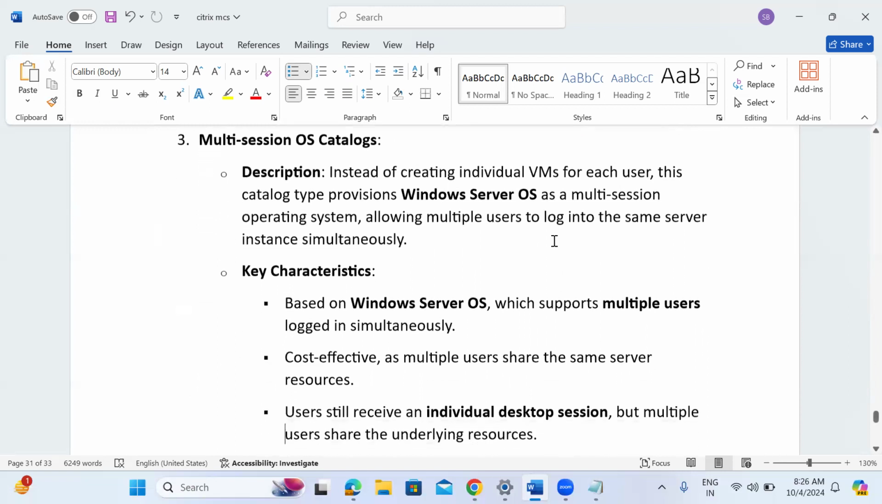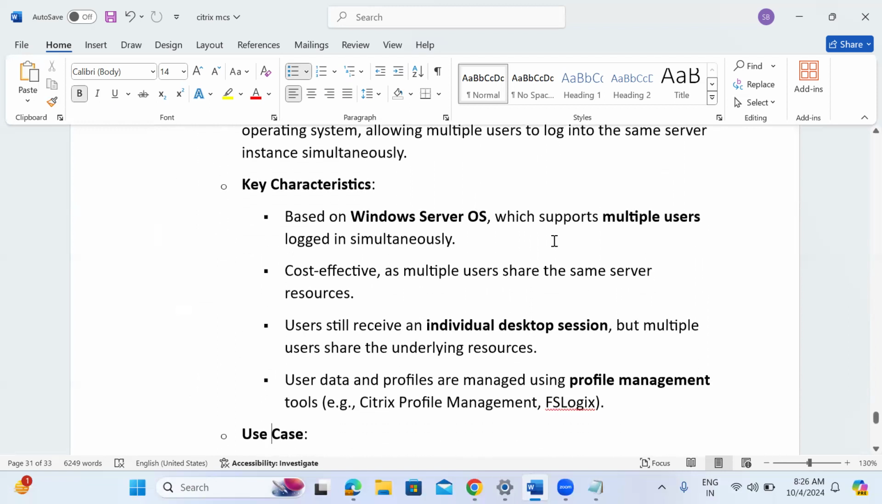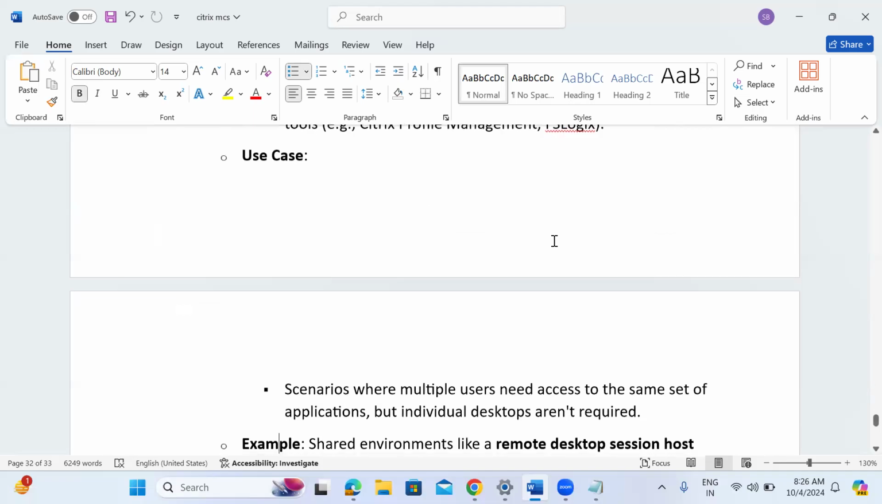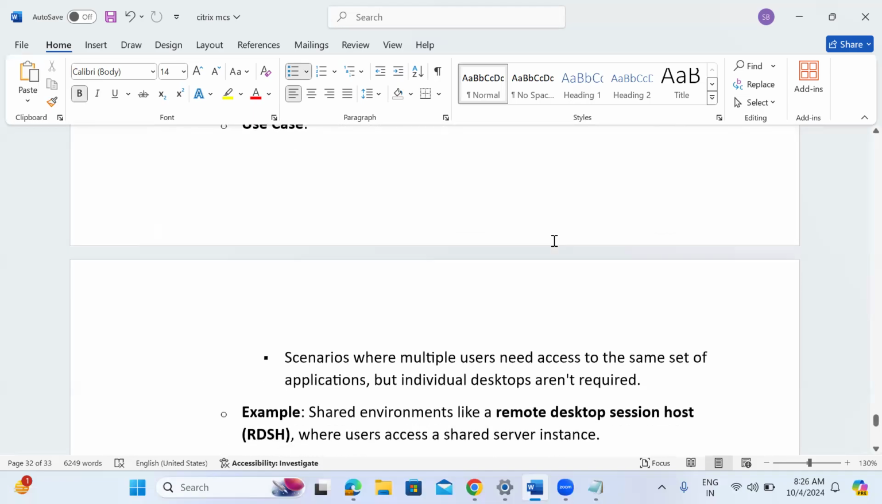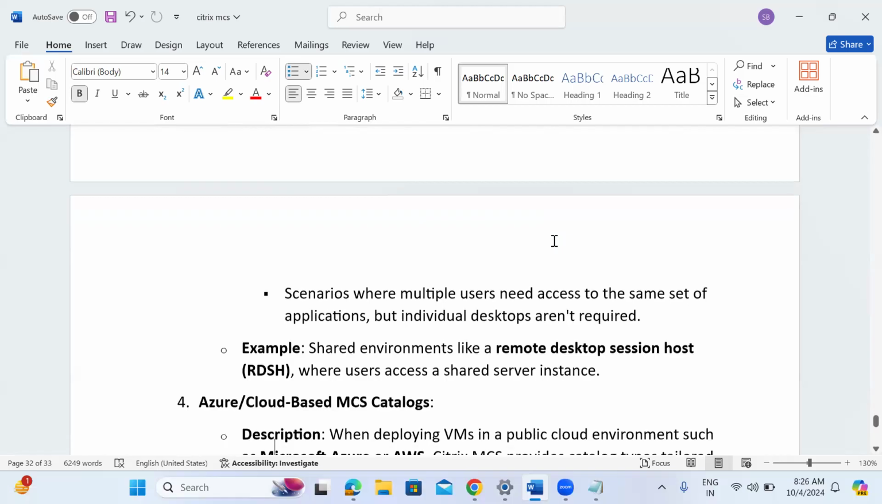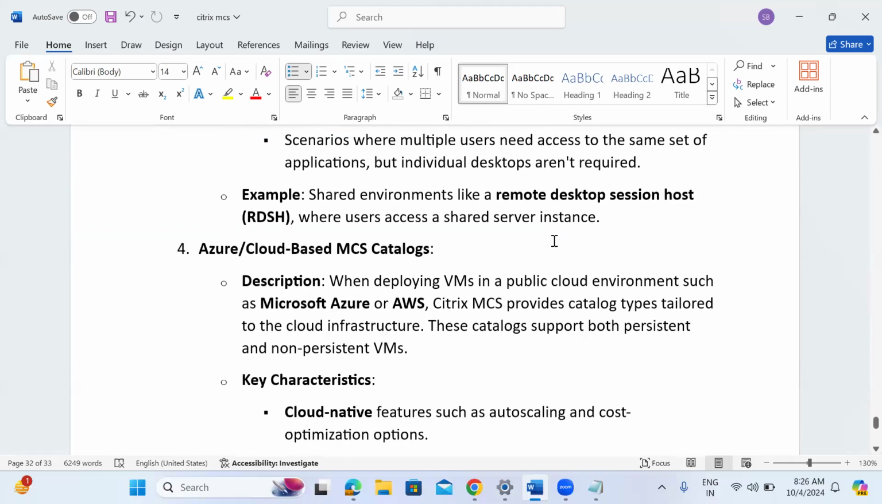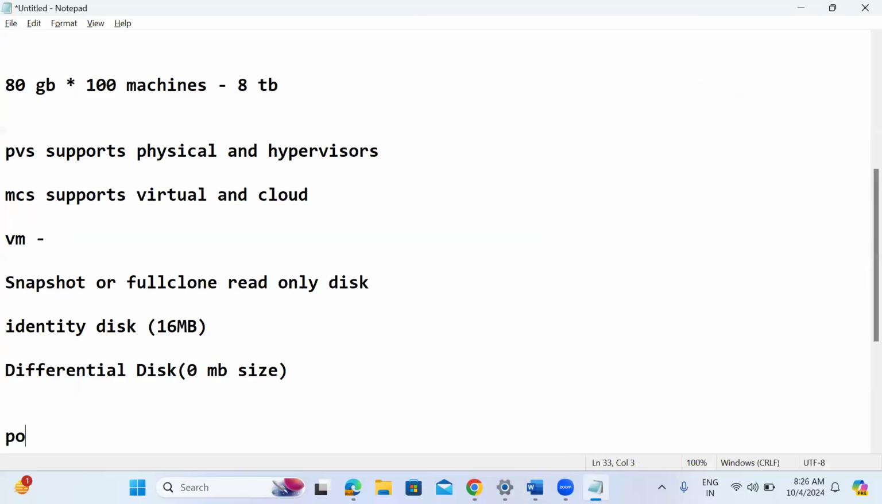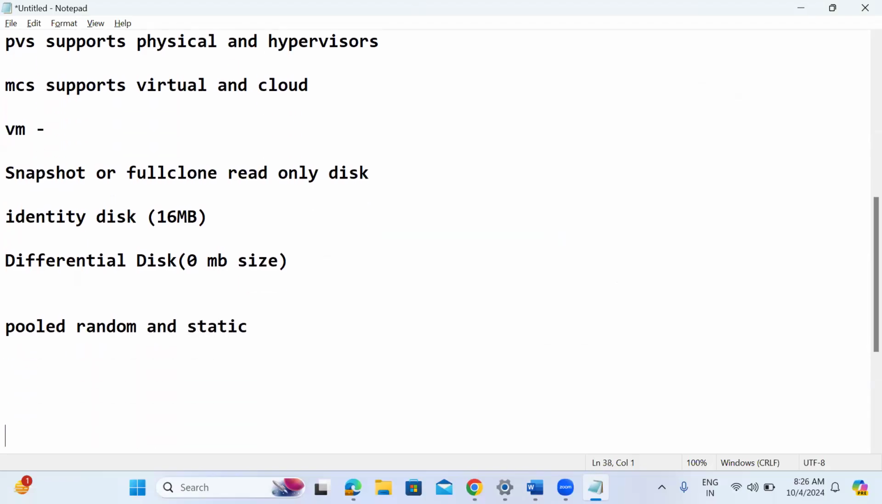Even in multi-session, the same server can be shared by multiple people when we want to reduce the cost. For all that, we'll go for multiple users, or we can go for a completely dedicated kind of catalog for the knowledge-based workers. And in the pooled catalog, we have pooled random and static.